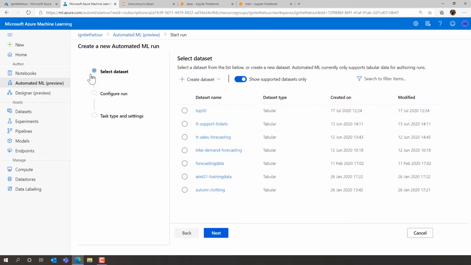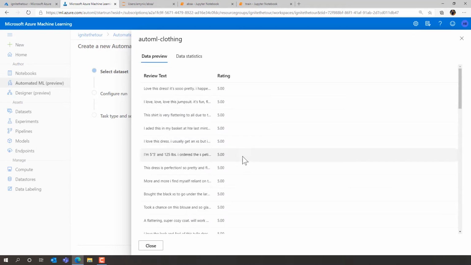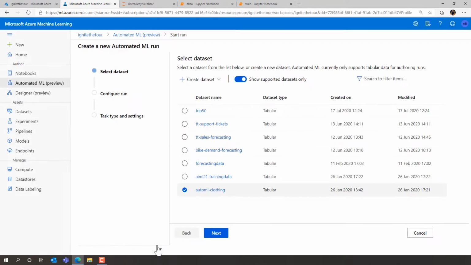But if I create a new automated ML run, I can select the data set that I want to use. You can actually click on it as well here. And it can give you a data preview just so that you know you're about to run the right thing, because obviously automated machine learning experiments are quite lengthy in process. They take quite a while to run because obviously it's trying lots and lots of different algorithms. And so you can double check that you're using the right thing, and you can also choose data statistics. Okay, so once we've looked at our data set, we can then go to next.